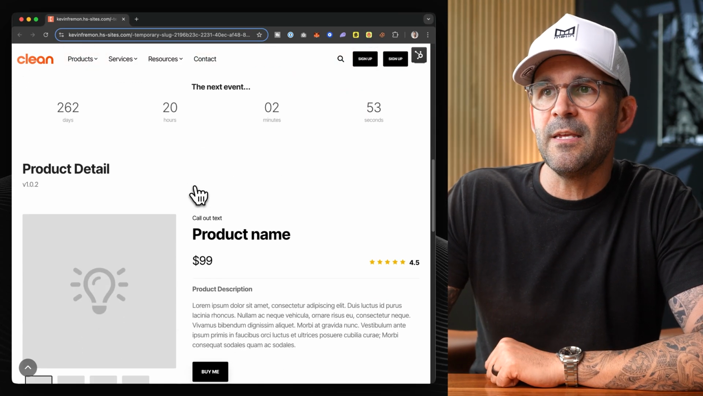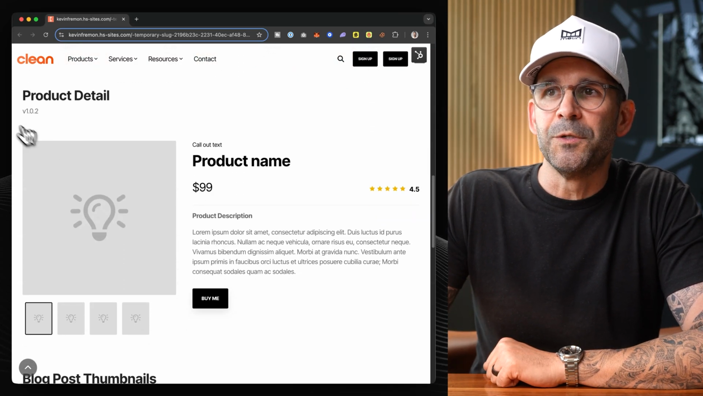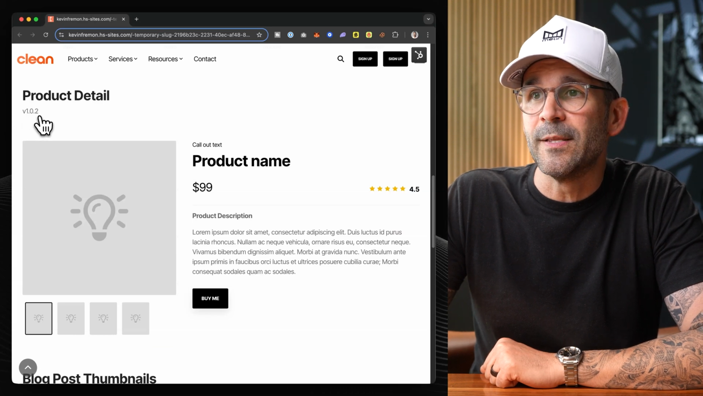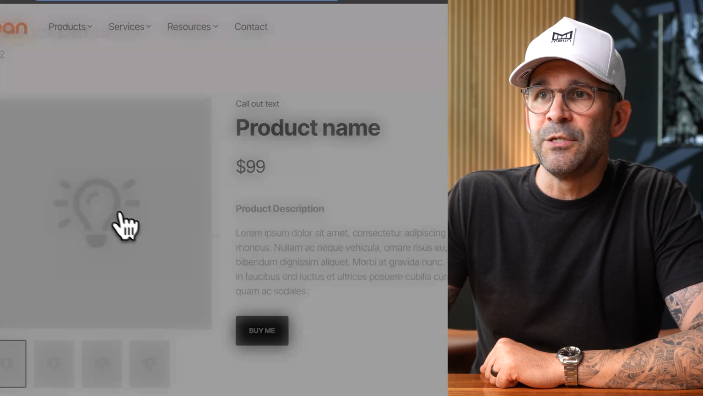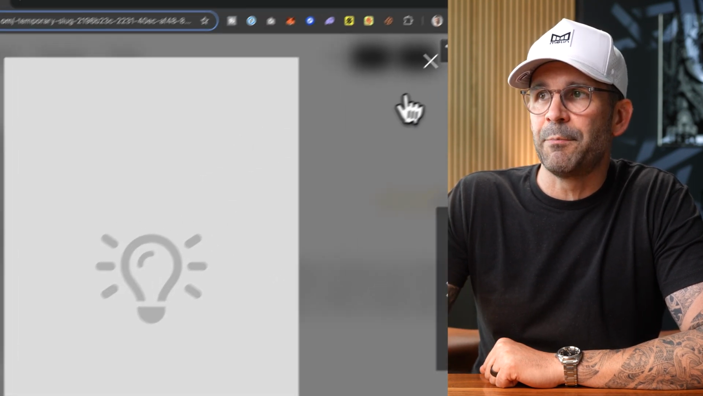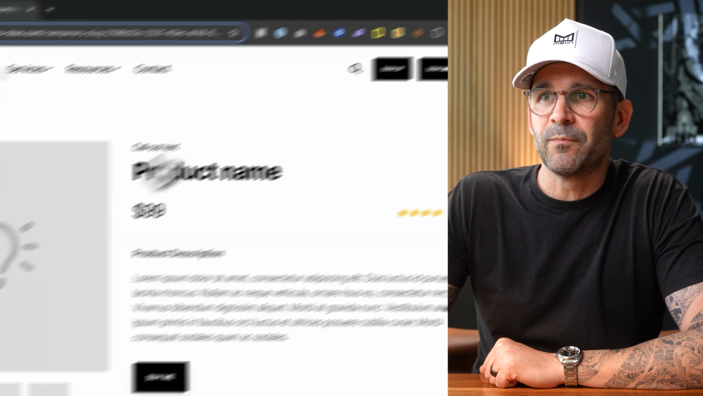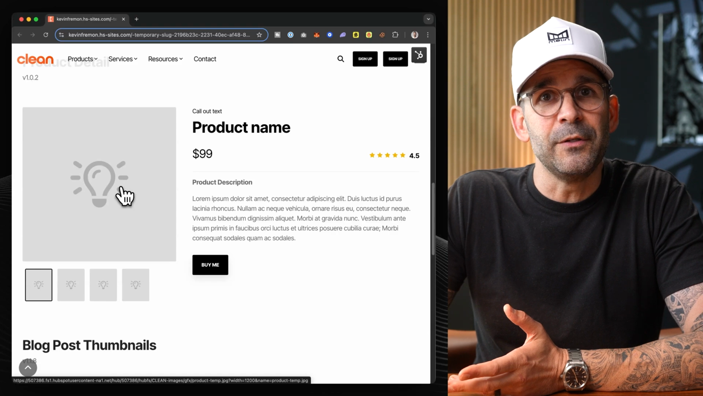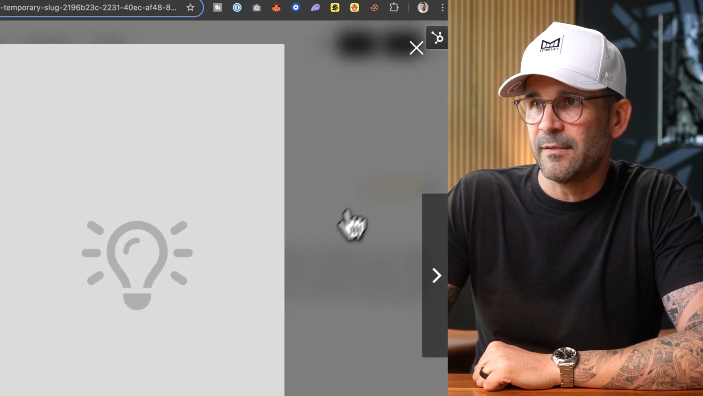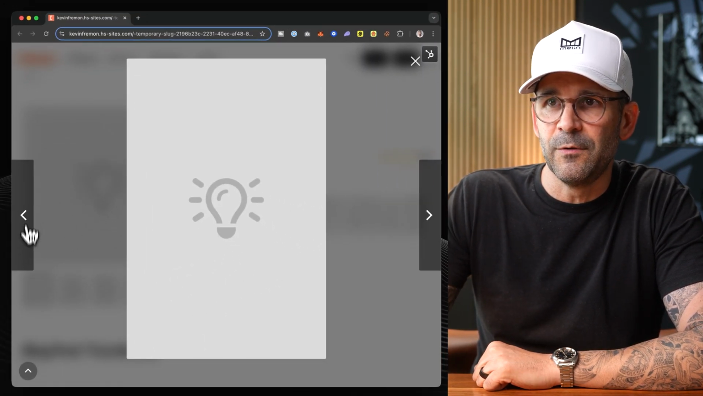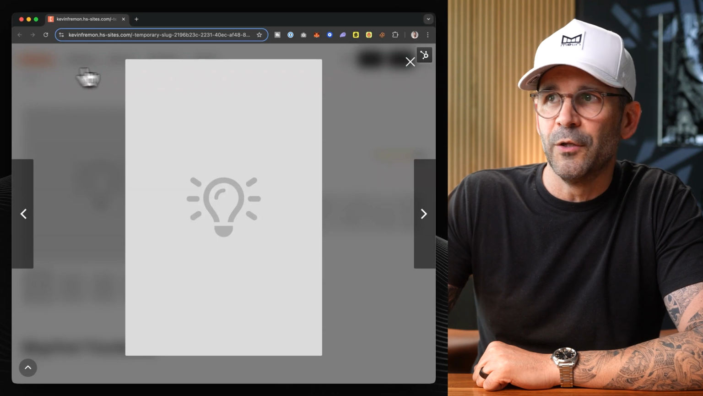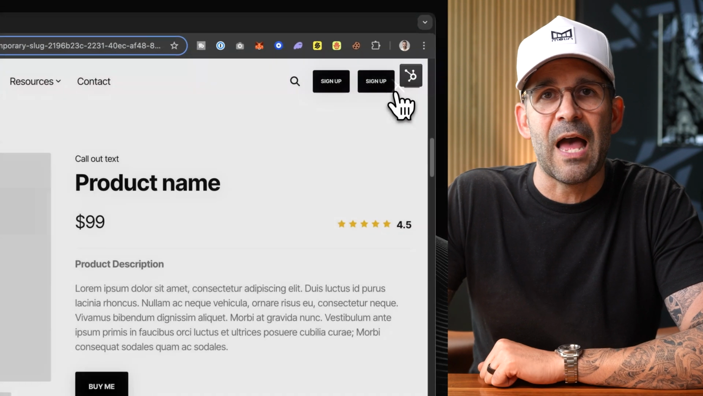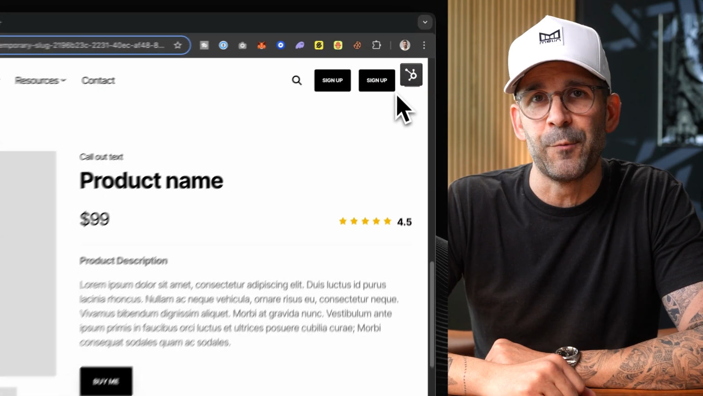The next thing is the product detail module, which is now on version 1.0.2. And I had introduced a light box option for the actual images here that you can turn on or off. But now you'll have the ability to style this background so it has your branded colors, whatever color you want in the background, and you'll have a little bit more control there.